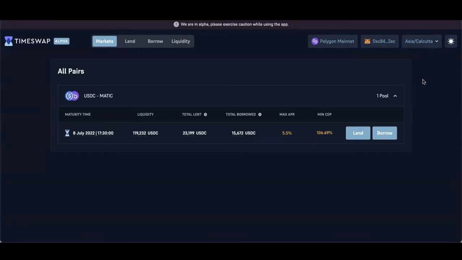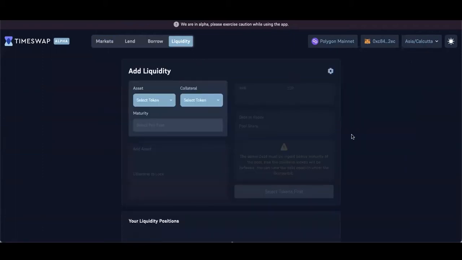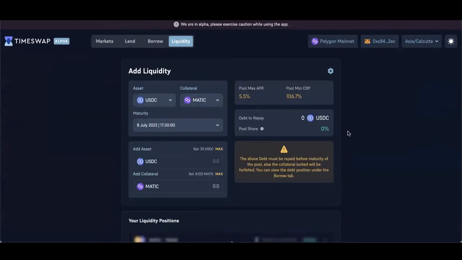Now let's get started. Click on the Liquidity tab of the dApp. Here you are asked to select the asset and collateral for the pool you want to add liquidity to. Let's go with the currently active USDC Matic pool expiring on 8th July 12 pm UTC. So I will select USDC as the asset, Matic as the collateral, and the maturity date to be 8th July 12 pm UTC. This pool currently offers 5.5% APR and 106.73% CDP respectively.